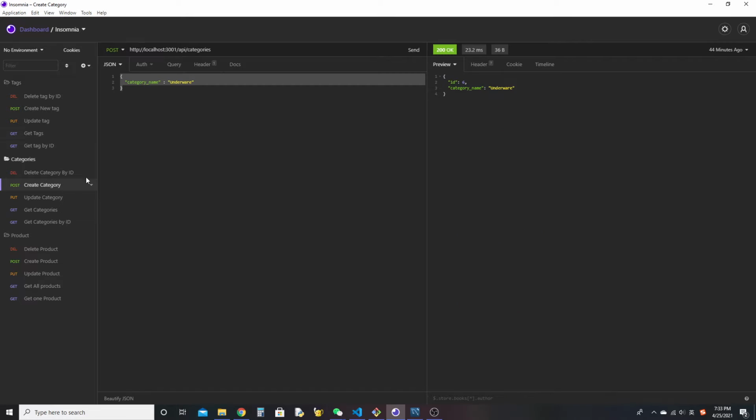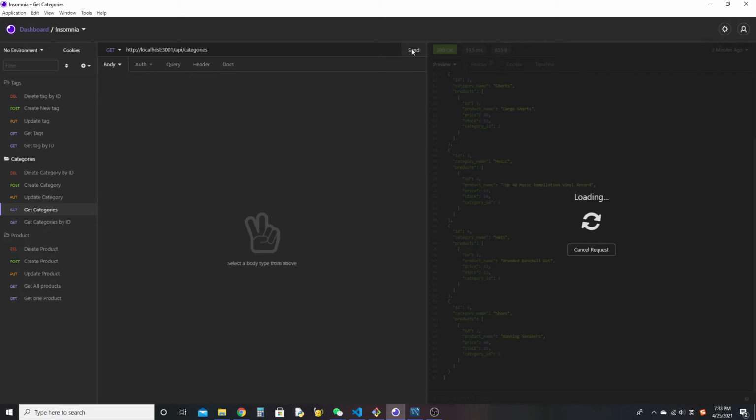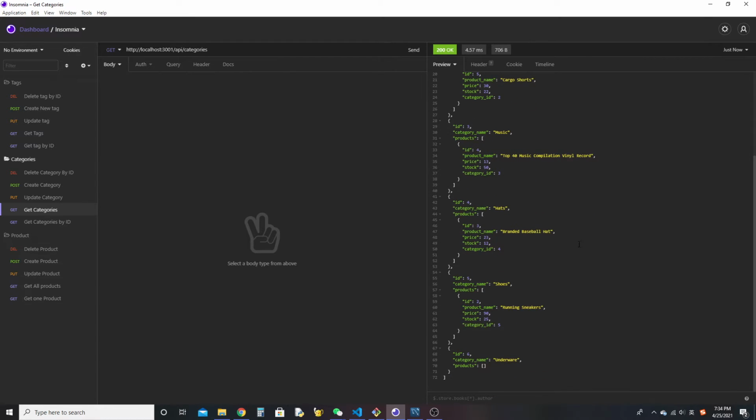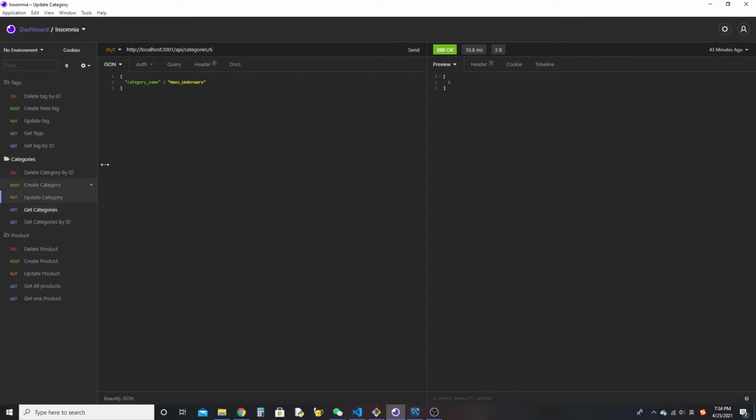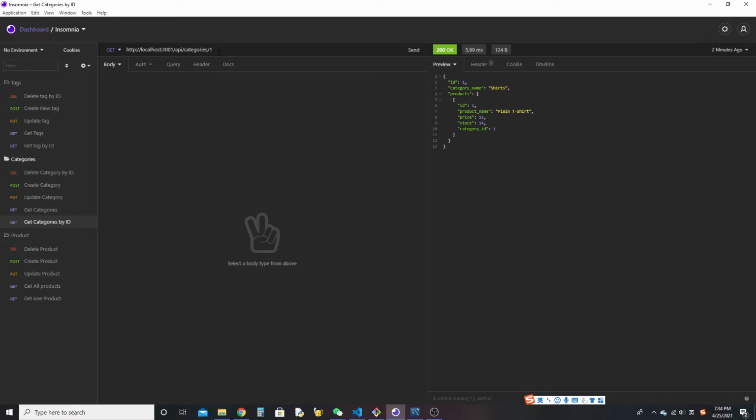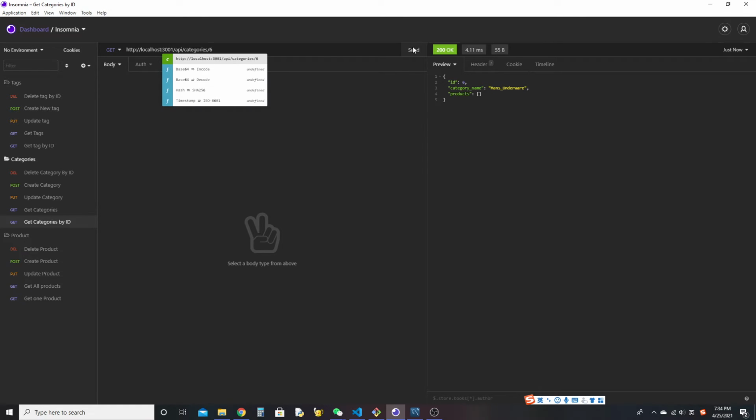And let's try the category. This time I named the category underwear, and we send it out. Then we get all the categories. At the very bottom, there's the 6, which we just made. We update 6 right here, put men's underwear, and send it out. It returns 1, and this time we try to get 6, a single item back. You can see it's correct.